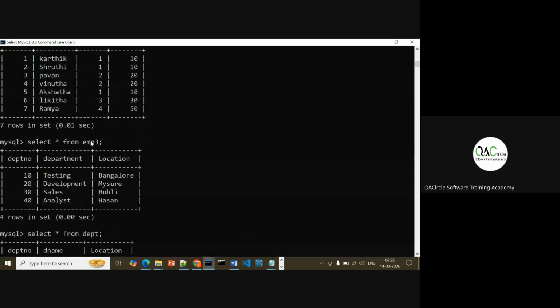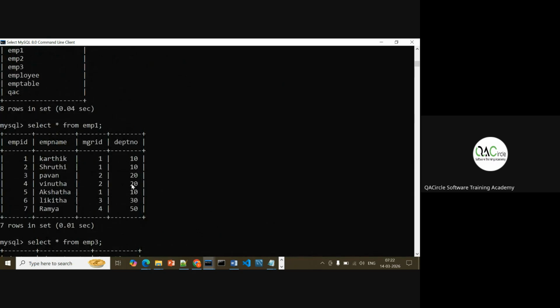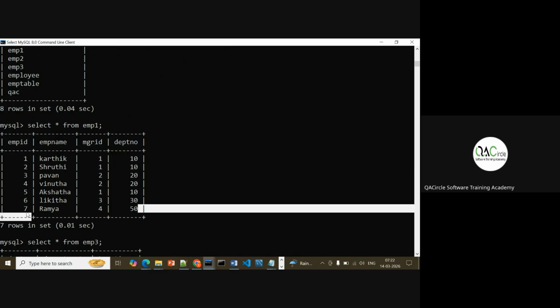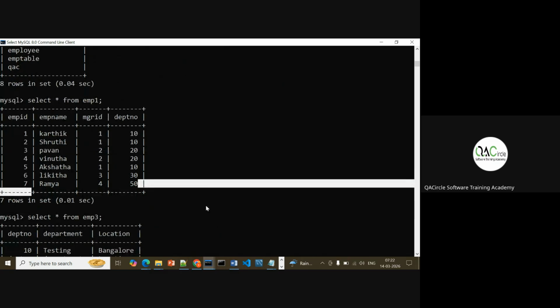So go to the EMP table. 10, 40, 50. What are the department numbers we have? 10 and 50. Right? Whoever is working in departments 10 and 50, we can display the data. Select star from EMP. Got it?